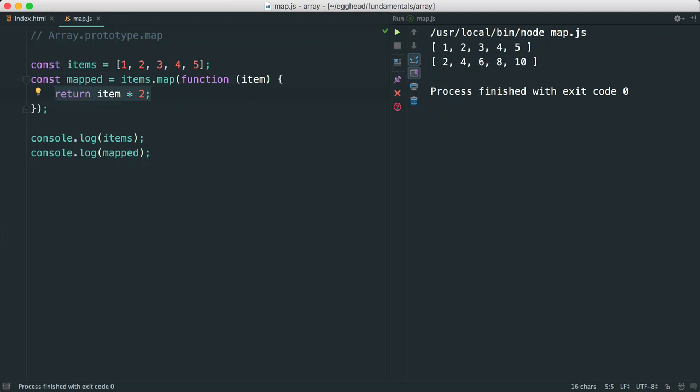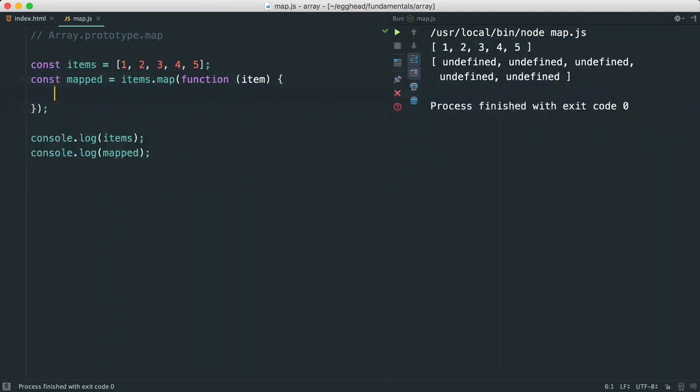So even if we remove this function body altogether, which would make this function return undefined, and log that to the console, you can see that we get an array of 5 undefined values. So this is the key to understanding when map is the appropriate array method to use. And here are some examples.